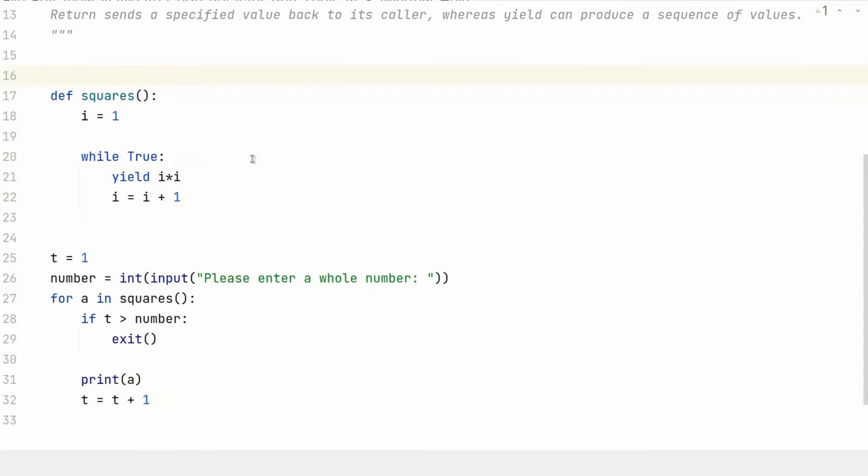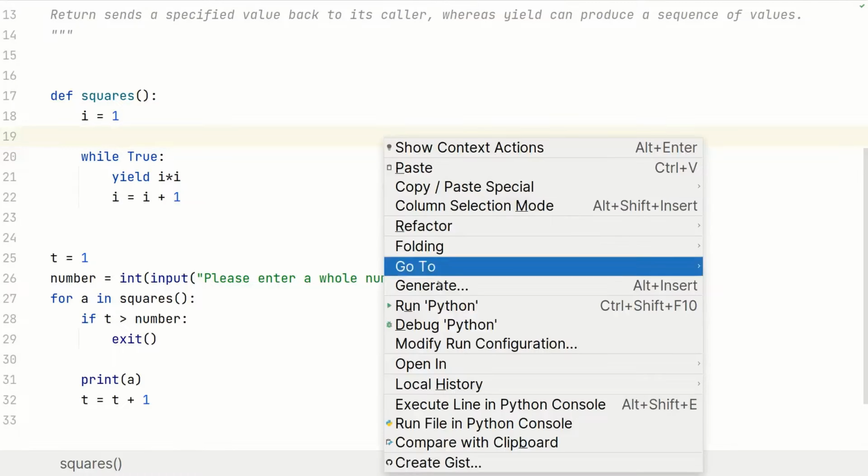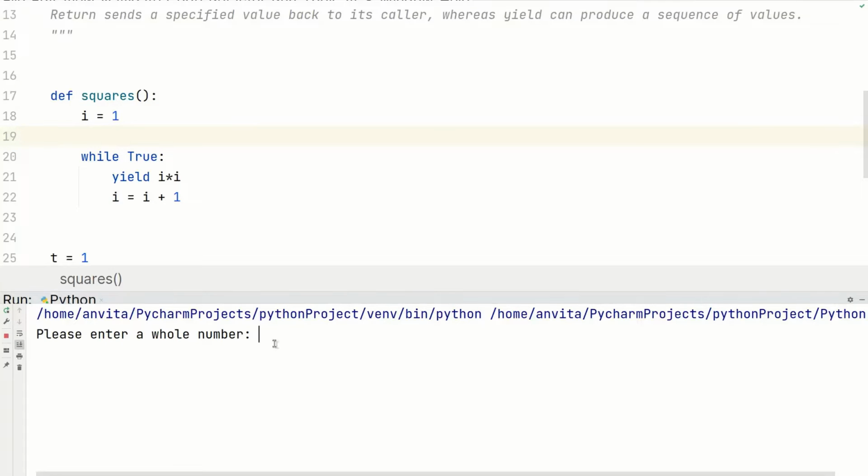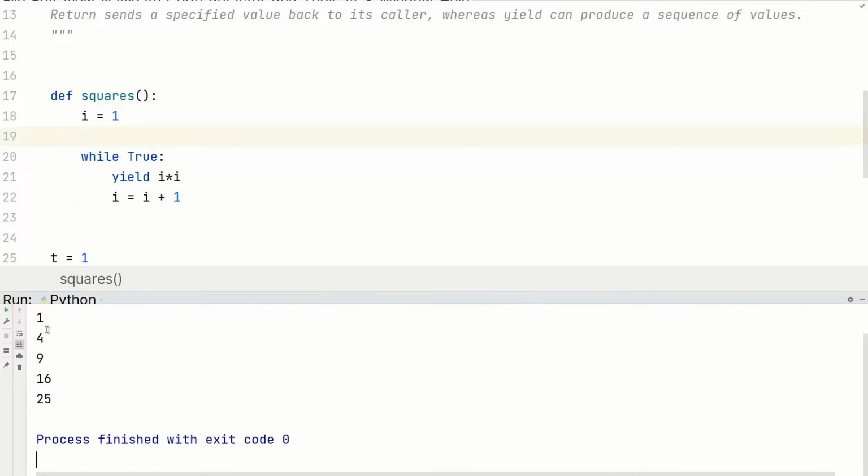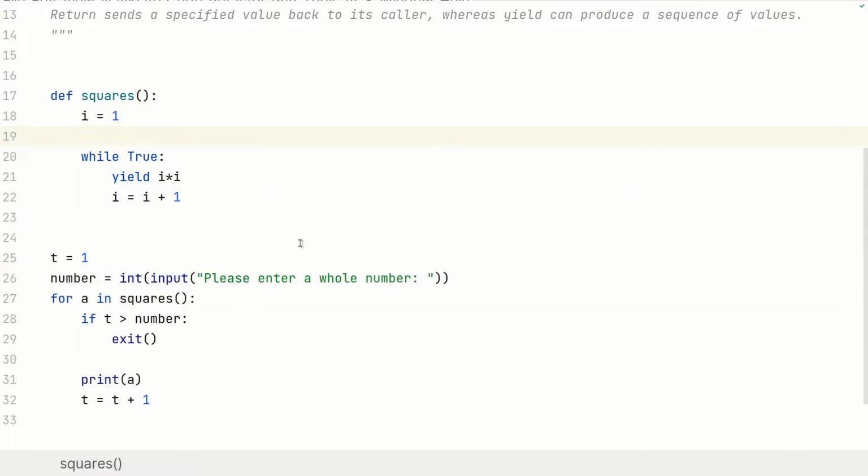So here I've defined a function called def squares, and the objective of this program is to print the squares from 1 to whatever number the user enters. So when I run this, if I say 5, then it says 1, so 1 square is 1, then 2, so 2 square is 4, 3 square is 9, so on until 5, whose square is 25. So that's basically what I'm trying to do in this program.